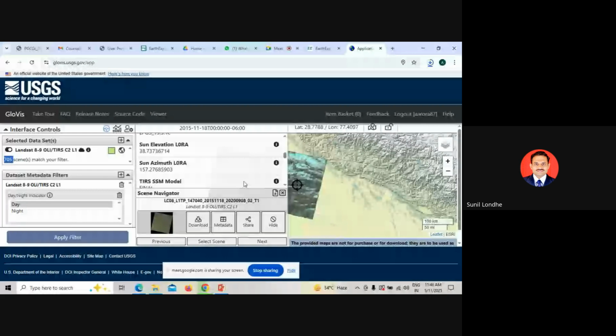If you know the exact path and row, that option is there somewhere here itself. So you can give path and row. I think in your notes also they have given some 148 path and some row number. You can select that, and based on that you can select exactly the same area, because satellite movement is fixed.